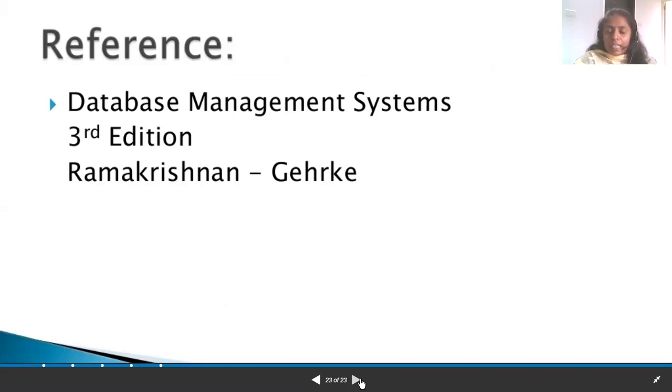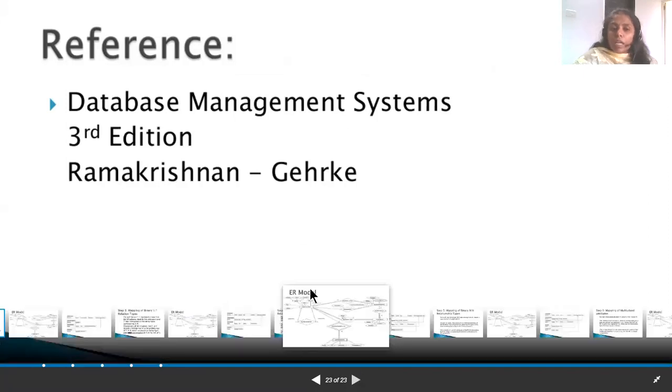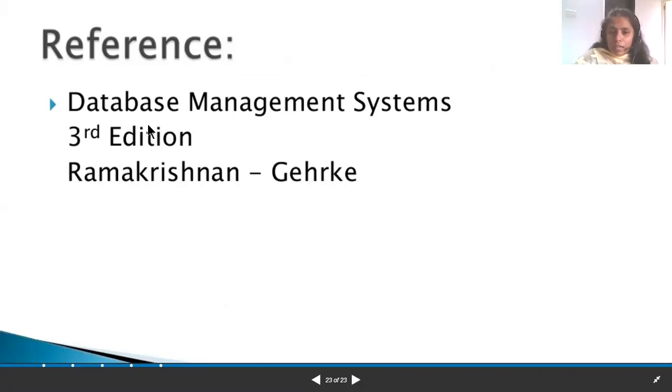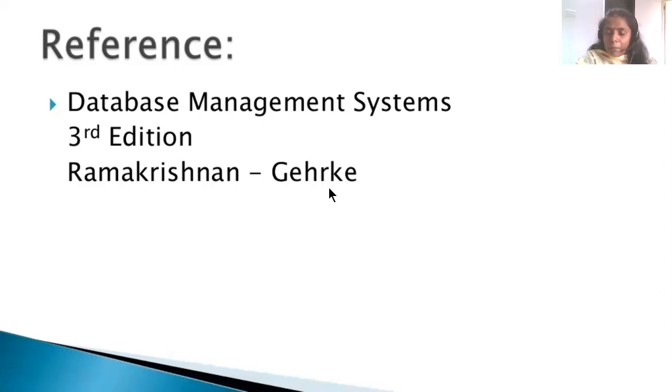Hope you understood. If you want more information about this concept, you can check the book Database Management System, 3rd edition, Ramakrishnan and Gehrke. You will get more idea about this.